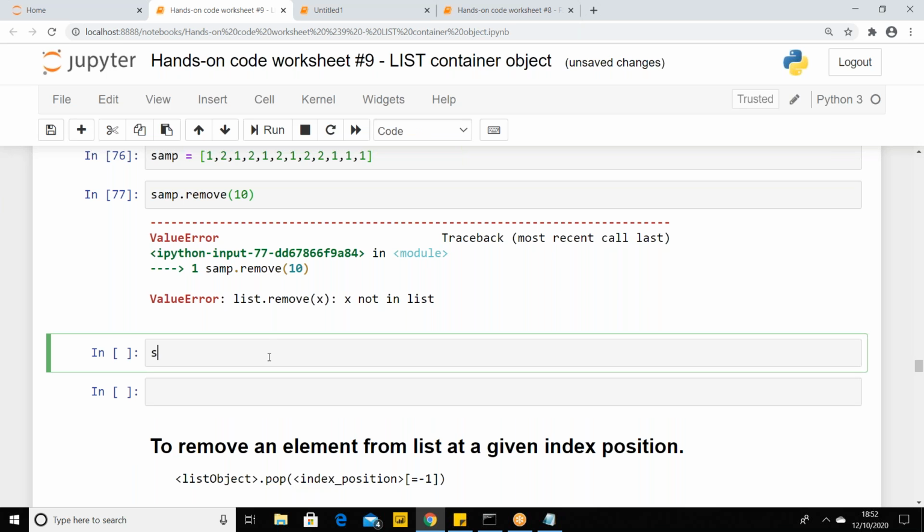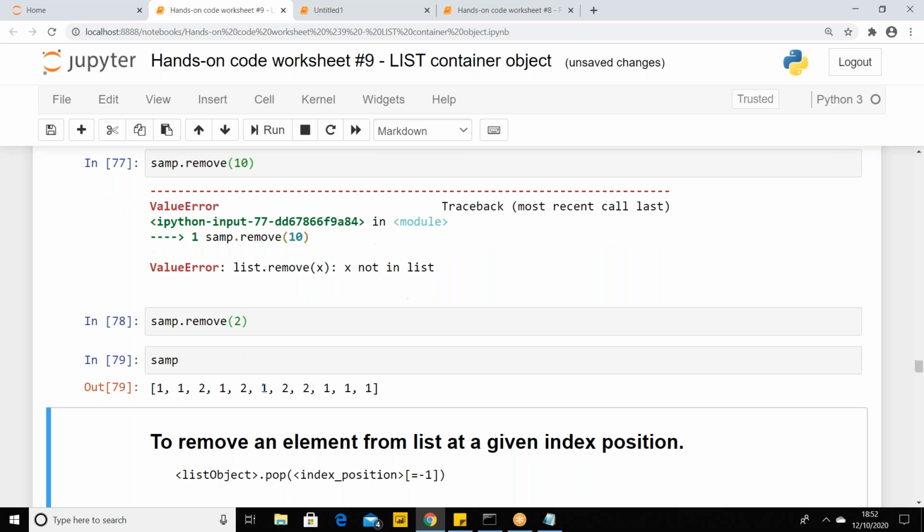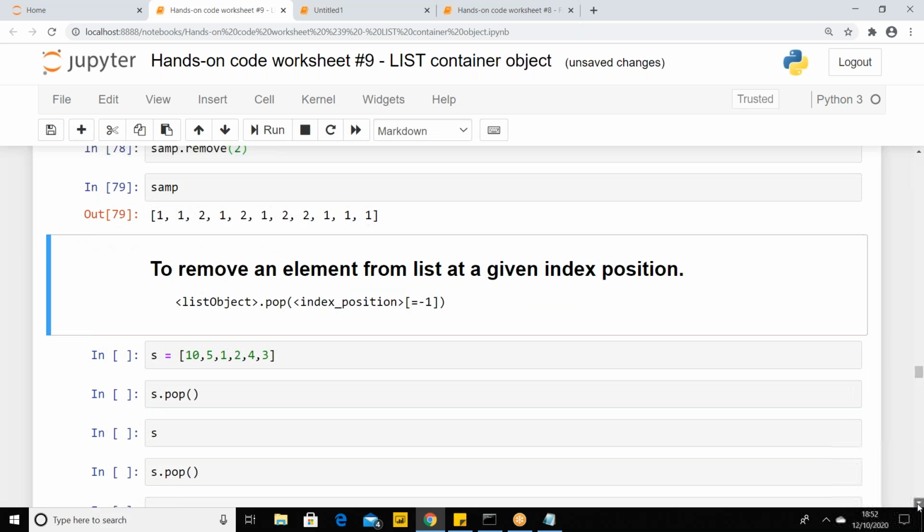If you have some doubts, you can check. If I say SAMP dot remove of 2, it will remove the second element, since the first occurrence of 2 is the second element. It was 1, 2, 1, and after removing that 2, it will be 1, 1, 2, 1. Only one occurrence of that element or item will be removed.